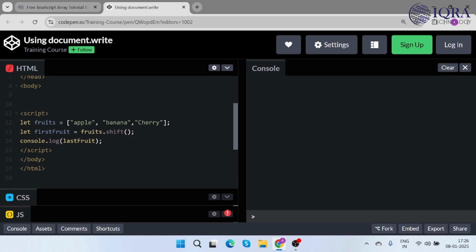Now clear it, and we use here first. Now you can see we have apple. What is our first fruit? It is apple. Now the same like last we want a pop, then first we use a shift method. Now we can check a console.log.